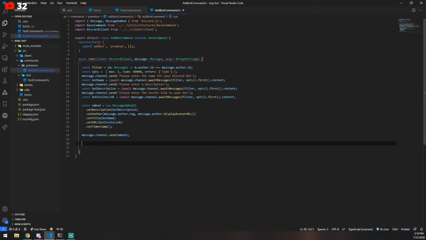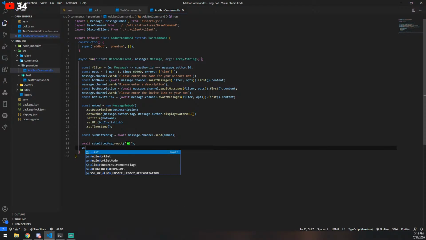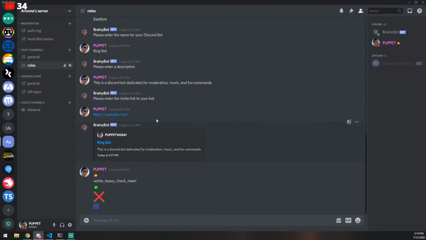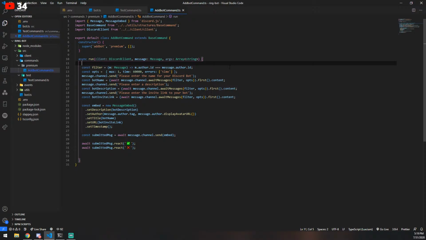So let's do this. Const submitted equals await. And then we will do await submitted message dot react. And copy that emoji. Paste that in there. And I'll just finally delete all of the messages that I need to delete.